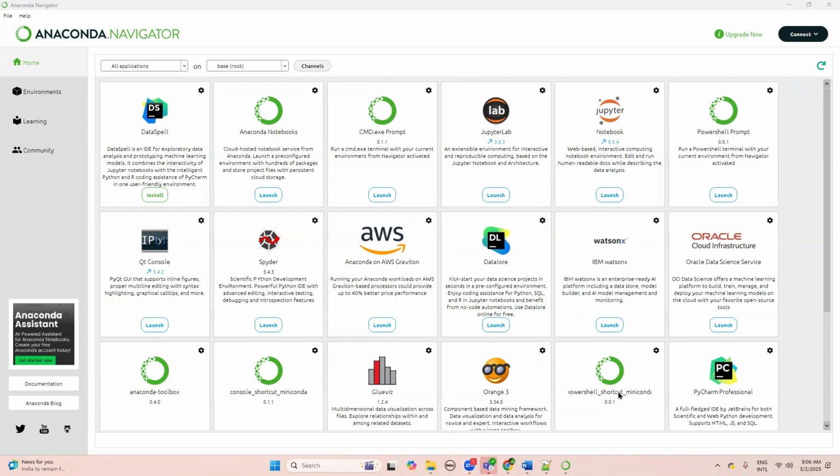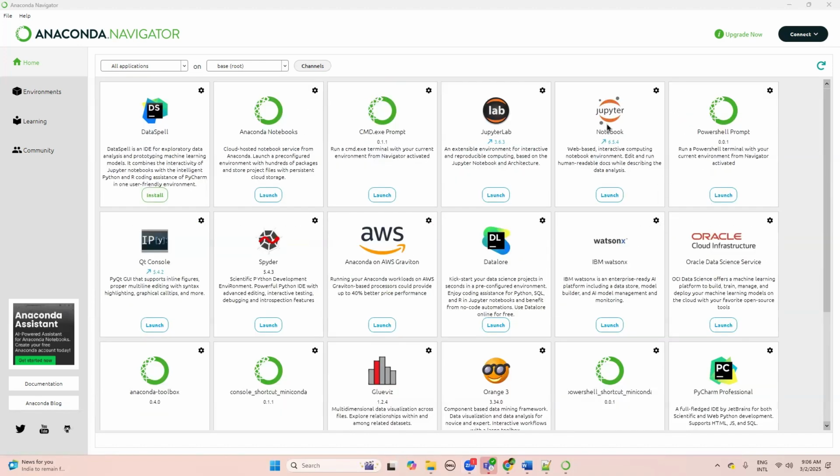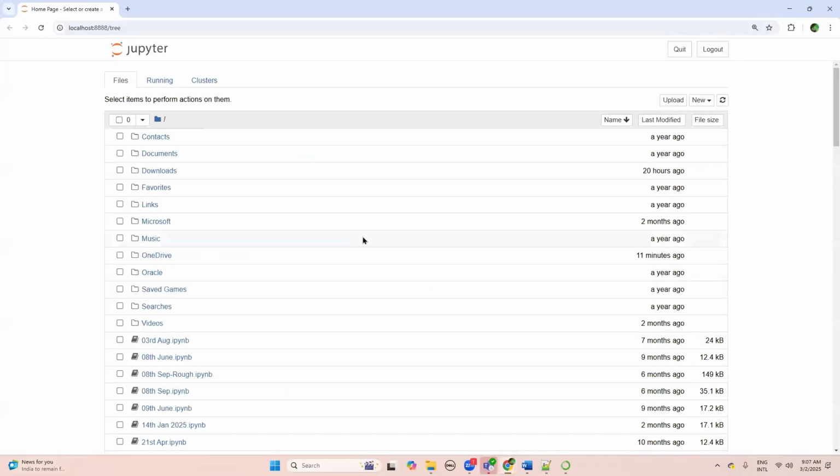So here you could see multiple other applications are there, but you have to open this Jupyter Notebook. You all can see this now? Jupyter Notebook. You have to open this. Click on it. Click on the launch button. It's very simple and straightforward. Click on the launch button, and then we'll see one page will open here. Yeah, this is the page.